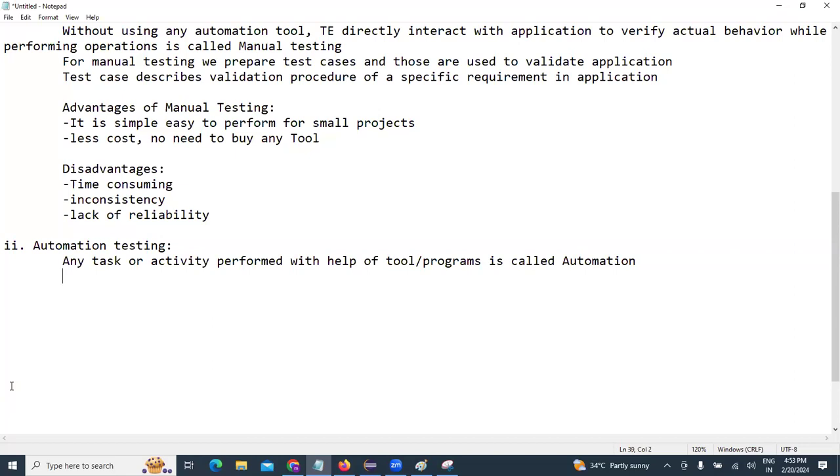What is that, sir? A simple example: using a calculator, the tool, to perform arithmetic operations.